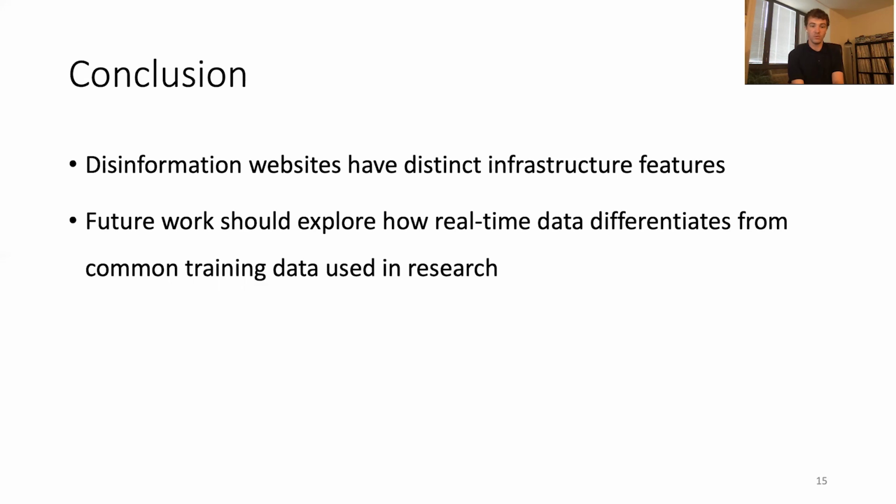Future work should explore how real-time data differs from common data used in research. And it should also explore the scale to which disinformation is posted on social media so that we can more accurately determine what our balance in the training data should be between how many disinformation websites we include and how many news websites or non-news websites we include.